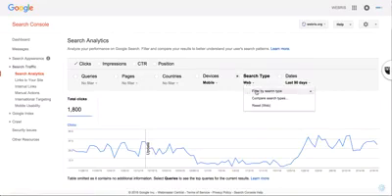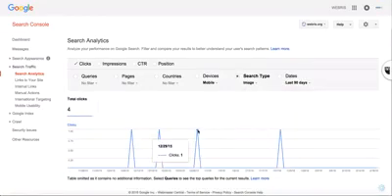Another thing that I really, really like to do is filter by images. So if you're in a specific niche that is very image heavy, like real estate, right? People are always looking for images of Miami condos. This can help you to optimize the images on your site to drive more traffic through image search. You can drive a ton of traffic through here.